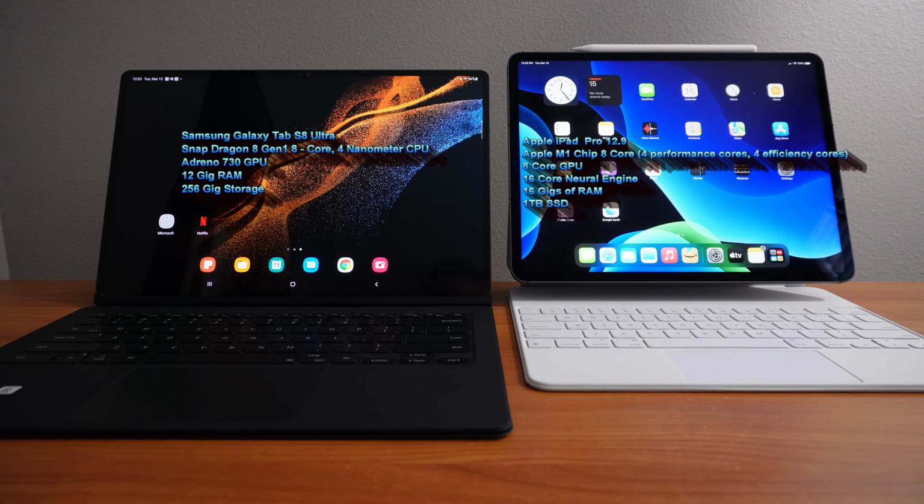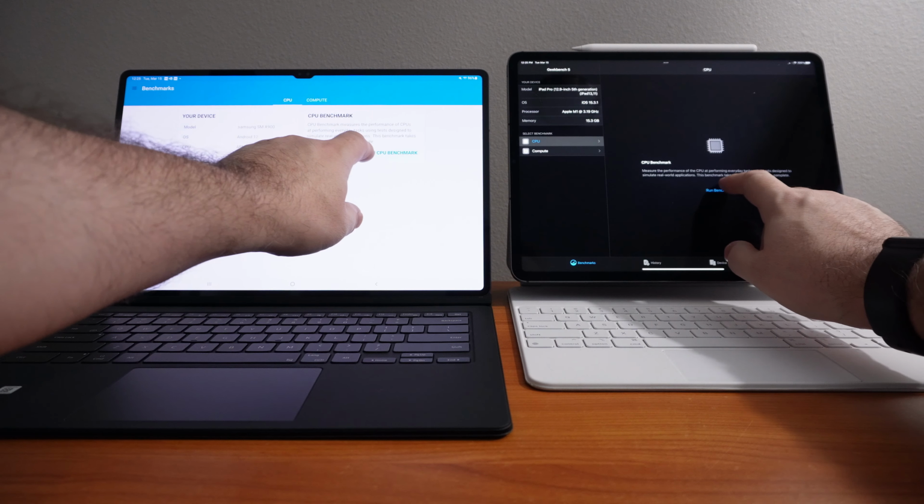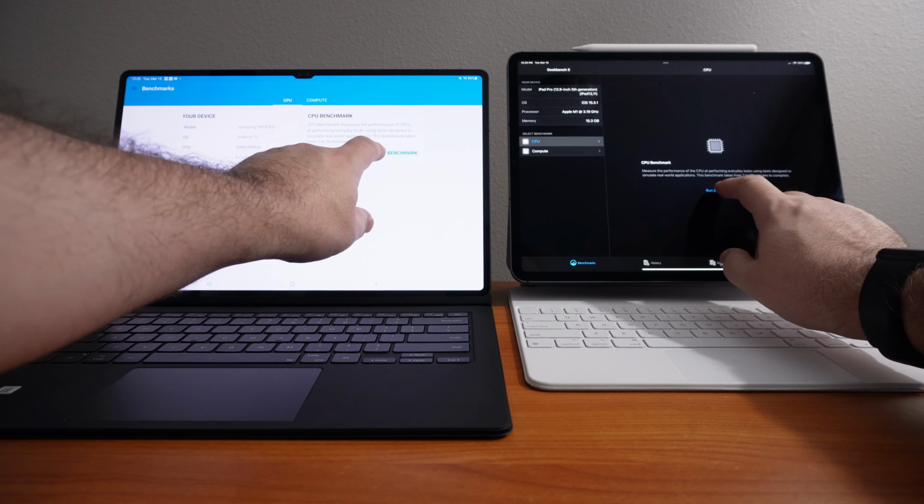The Apple iPad Pro 12.9 has the M1 chip. That's an 8-core CPU, 4 performance cores with 4 efficiency cores. It has an 8-core GPU, 16-core neural engine, 16 gigabytes of RAM, and this one comes with that 1 terabyte SSD. Both tablets have ARM-based chips. We're going to run CPU benchmarks on both tablets from Geekbench 5.